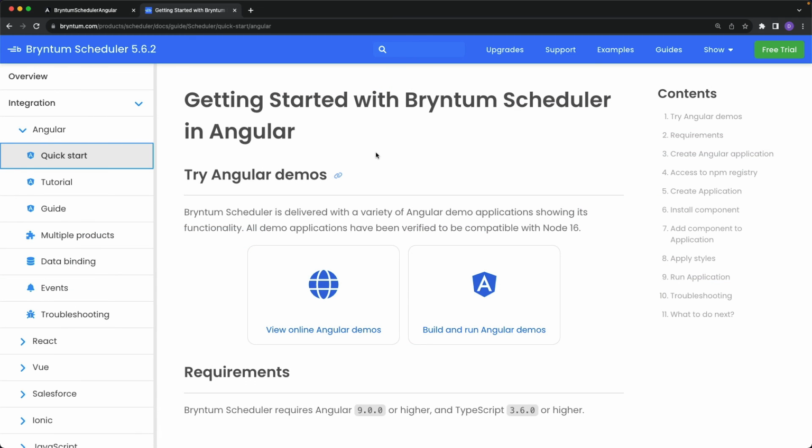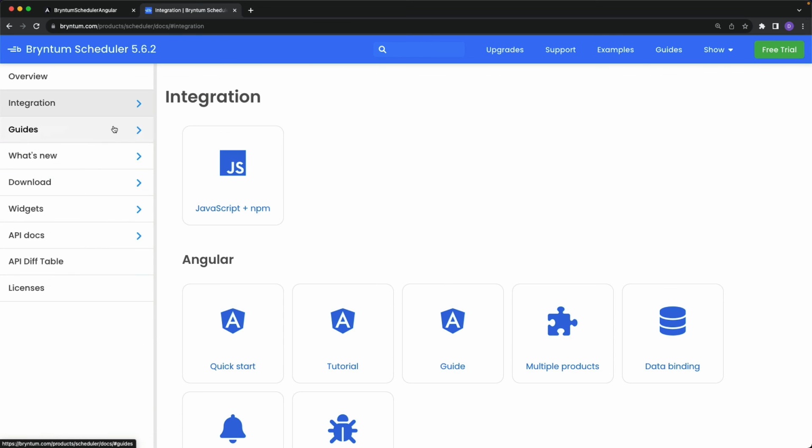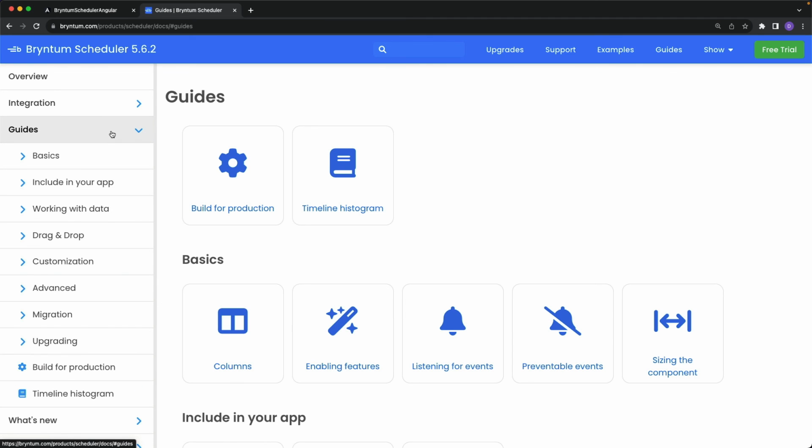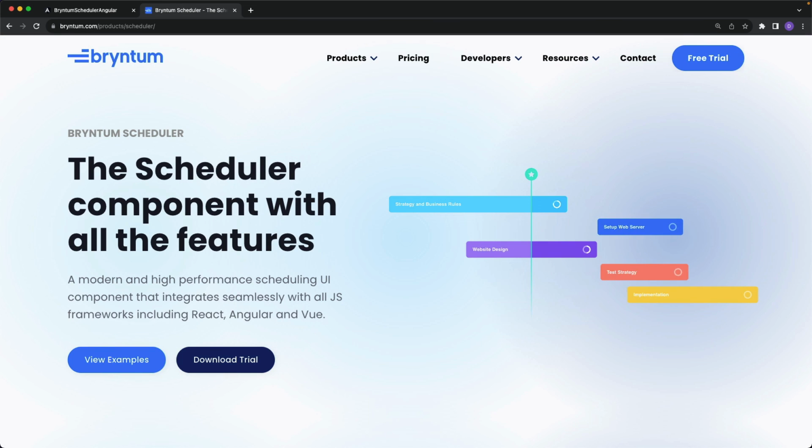In order to dive even deeper into getting started with the Bryntum scheduler, you can check out this Angular tutorial within our documentation. It's found under Integration, Angular, and Quick Start. Also, if you visit the guides portion of the docs, you can get even deeper into what all this amazing component can do. These aren't all necessarily in the context of an Angular app, but they can be easily adapted for your use cases. So from here, the world is your oyster. You now have the ability to go and make amazing scheduling interfaces in your own applications with the power of the Bryntum scheduler.